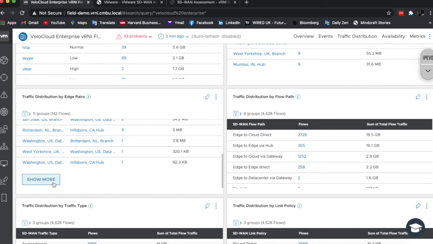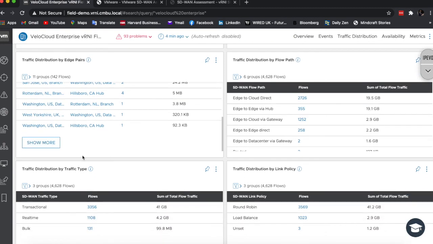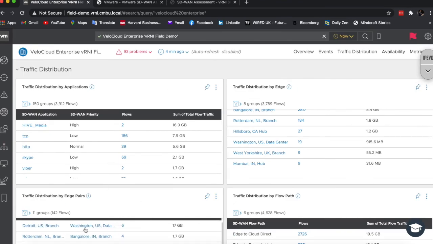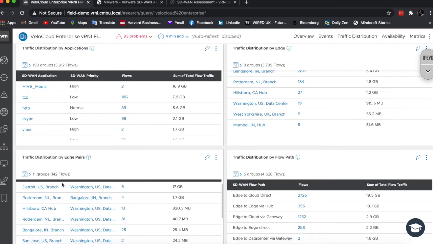So it's not just the top of the application or edges, vRNI can show you everything. It even gives you the breakdown of the flows when it comes to QoS, the bulk, real-time, and transactional classes, and also where the flows are heading. Are they going directly on the internet? Are they traversing a hub? Are they going through a gateway? Now I can pick any of those elements here and narrow down the report.